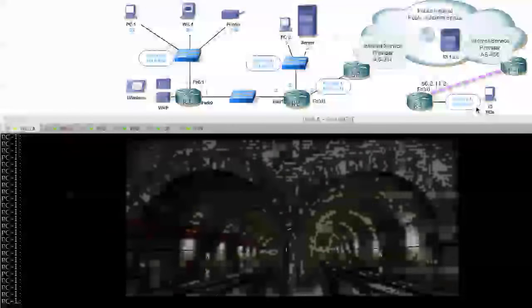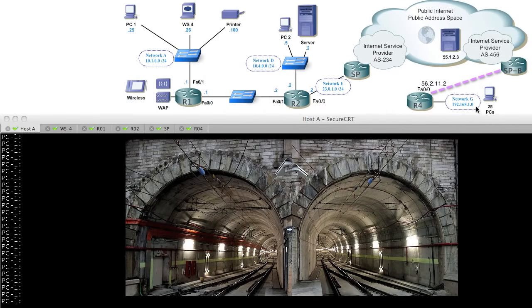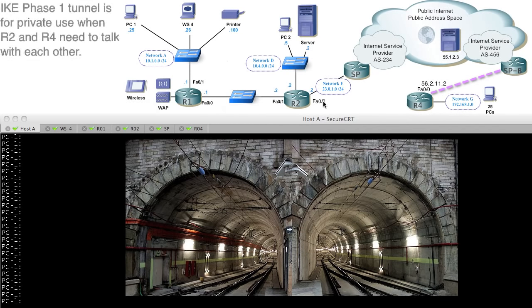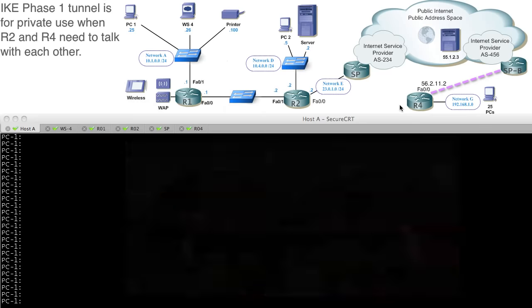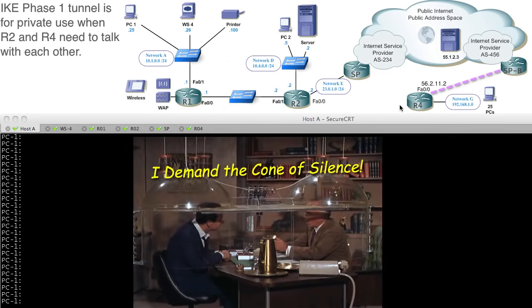So there's actually two tunnels that are going to be built to do this game of IPSec. One is called the IKE Phase 1 tunnel between R4 and R2, and you can kind of think of it like the cone of silence from the good old days with Get Smart, where the chief and Agent 99 or Agent 86 were going to be talking to each other, and they had a personal private party line. That's what the IKE Phase 1 tunnel is all about. If R2 and R4 need to talk to each other, they're going to use that private party line, the IKE Phase 1 tunnel. They're also going to use that IKE Phase 1 tunnel to build the IPSec tunnel itself.